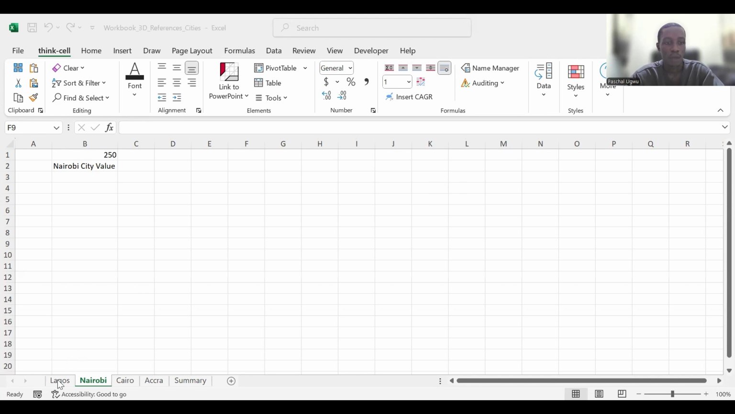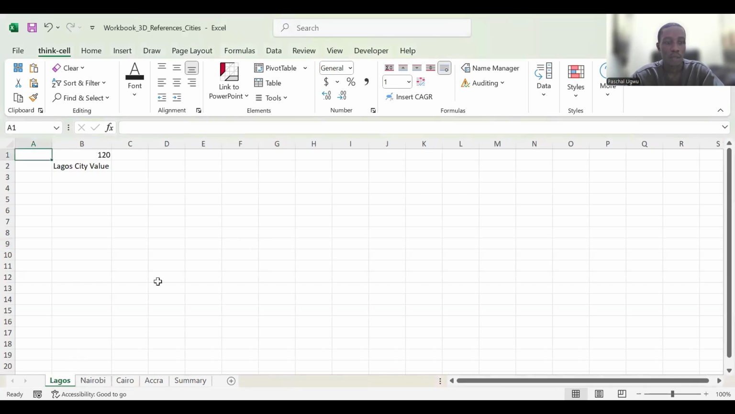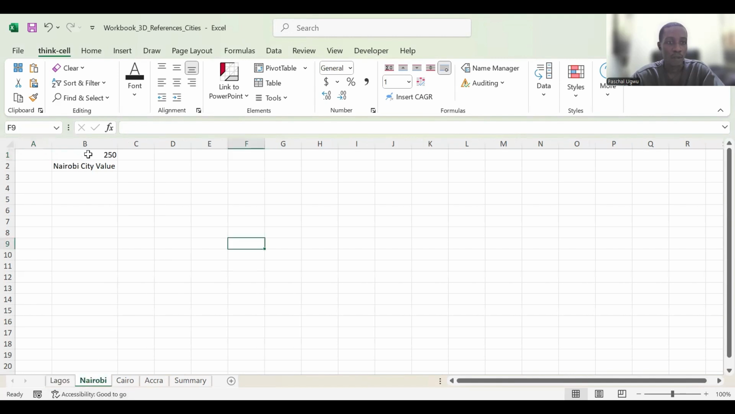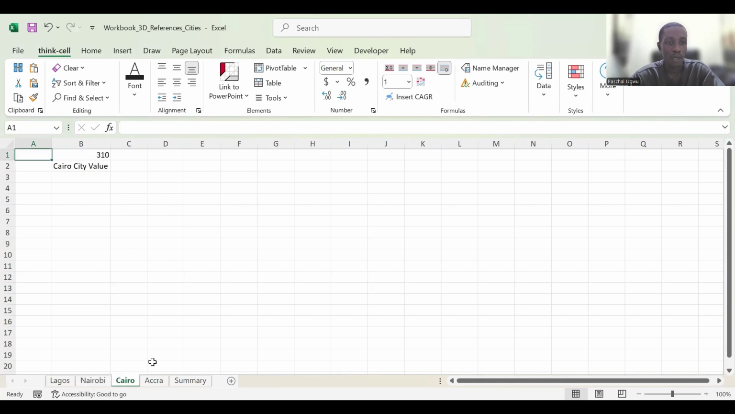For example, in this very workbook, I am having these numbers as the numbers of cars in various cities. Though they are not real, just assume these numbers to be the number of cars in various cities: Lagos, Nairobi, Cairo, and Accra. I place them in the same position, that is the B1 cell. So for Nairobi, the value I have is in B1, Cairo is in B1, and Accra is in B1.